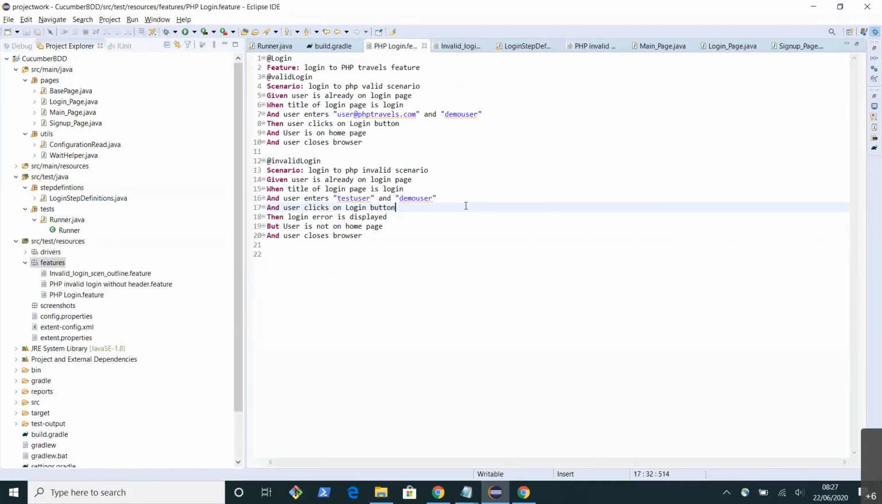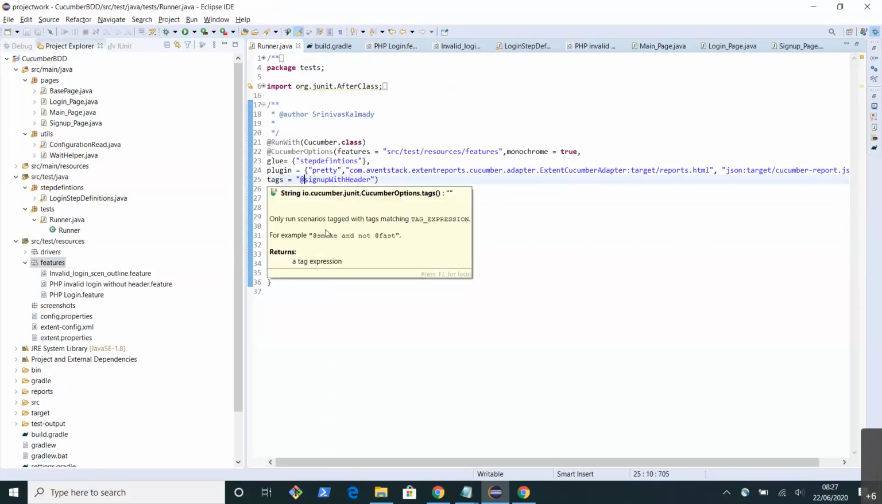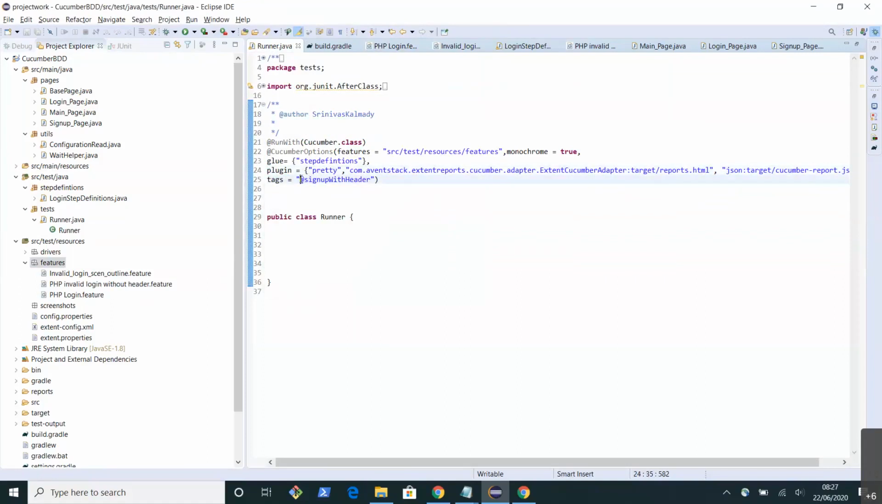And in the runner file, can we define multiple tags? Yeah, actually, there is one more option I can show you. In the runner, we can only provide a single tag. We can't provide multiple tags. Okay, so it says we can provide like this, so we can try that also. Ideally, it should allow you to provide within these double quotes whatever you want to execute.